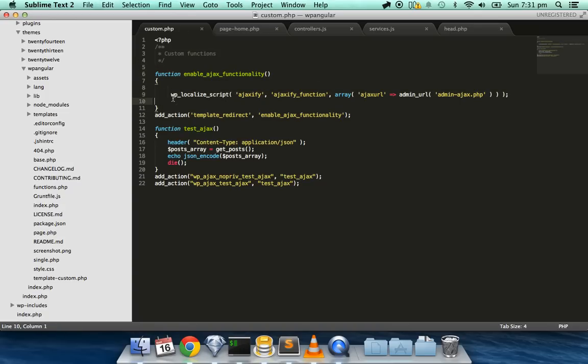Basically what we're doing is we're saying wp_localize_script, which is basically putting your script, your JavaScript, directly into the template instead of adding it into a different file.